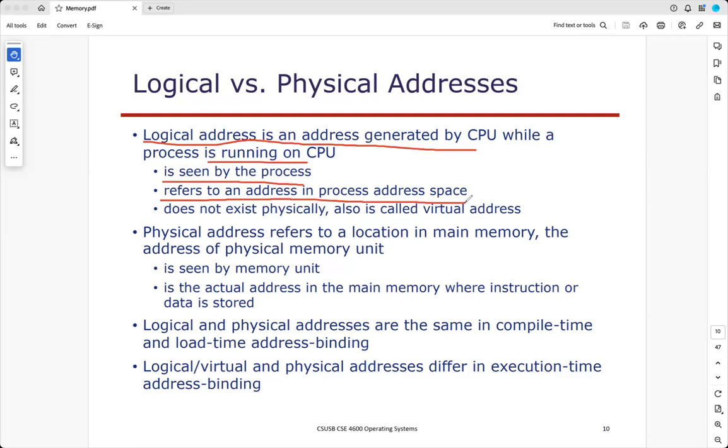In the process address space, we have the code section, data section, and the stack section. These logical addresses are the addresses in the process address space. Logical addresses don't exist physically, so logical addresses are also called virtual addresses.